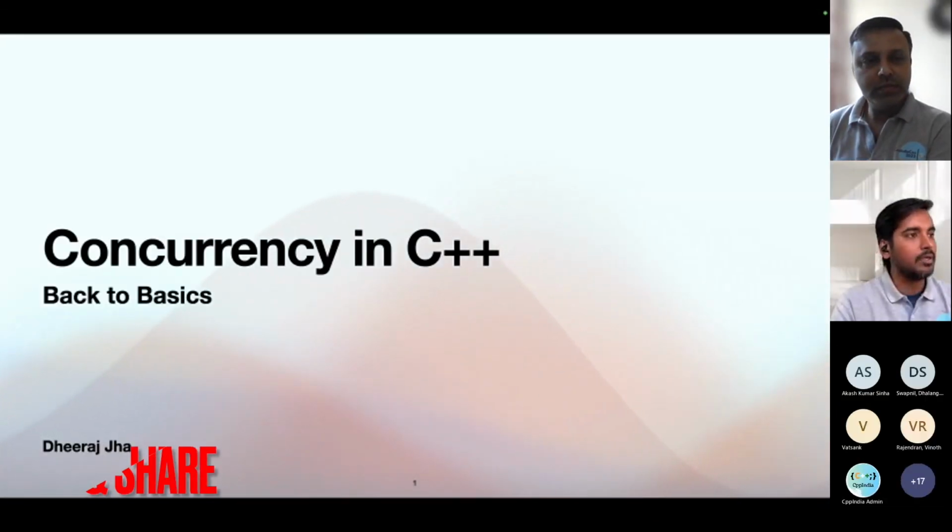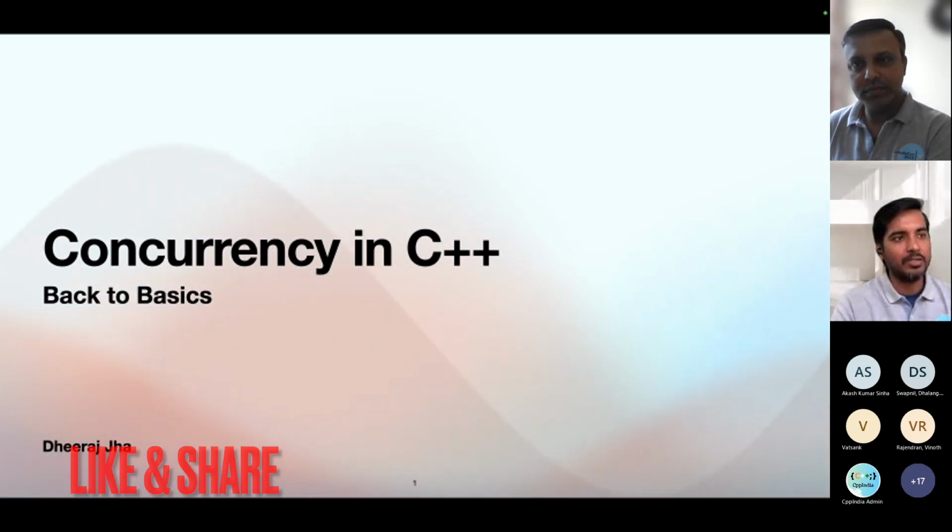So let's start with today's topic, and it's concurrency.